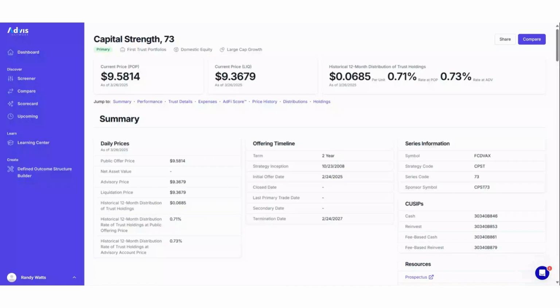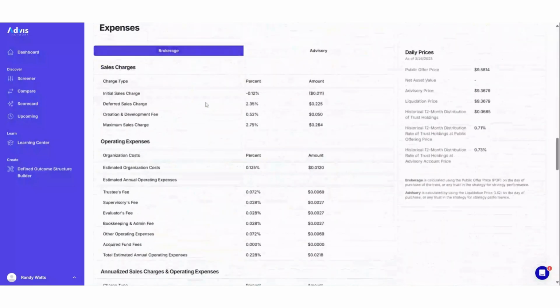You can see we are starting on the product page, and for this tutorial, we'll be using the Capital Strength Series 73 for our example product. To get to the expenses section of the product page, I'm going to go right here to where it says Jump To, click on the expenses link, and it will take me right down to my expenses table.